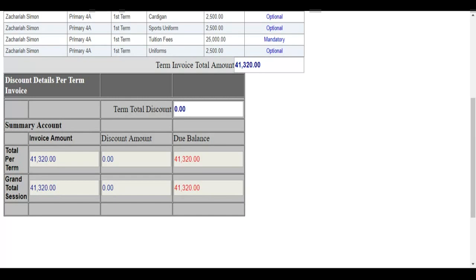So you see the summary of the invoice as we've seen, and then you can actually print this for the parent. This is the end of lesson 4. We hope you've enjoyed it. Please, let's move to lesson 5.